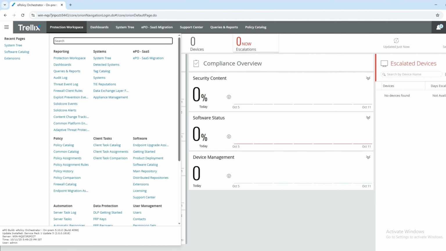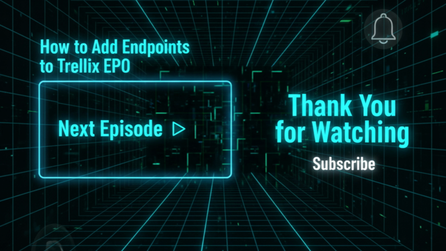And that's how you validate Trellix ePO services and upgrade to SP1 Update 5. In the next episode, we will explore how to add endpoints to Trellix ePO.